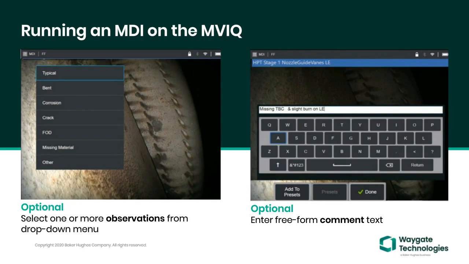This slide shows two screenshots of the optional information that can be added prior to saving an image during an MDI. On the left-hand screenshot, this is the drop-down menu which is available for observations. In this case, you can see I could choose from typical, bent, corrosion, crack, FOD, missing material, or other. It also shows the optional free-form text entry to be able to create text that will be stored with this particular image and show up on the MDI report next to that image.